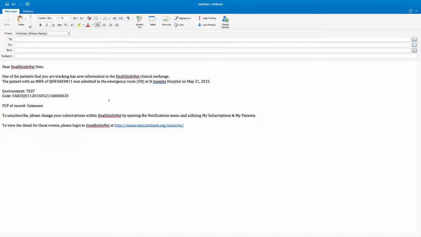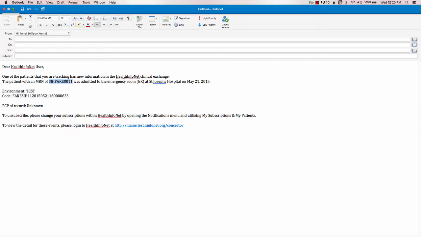Here is a sample email. You will look up the patient by medical record number and place of service in the clinical portal to access the patient's name, as we do not send patient names over email.